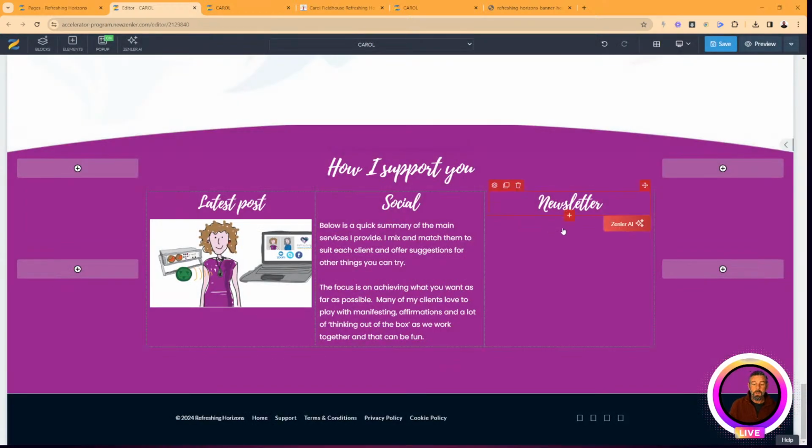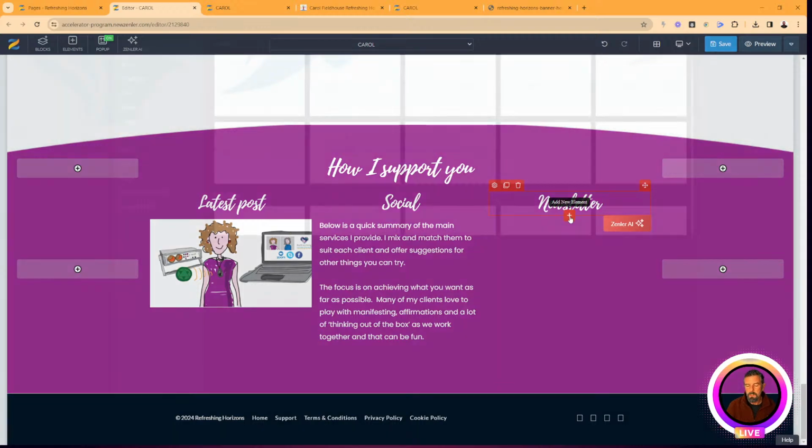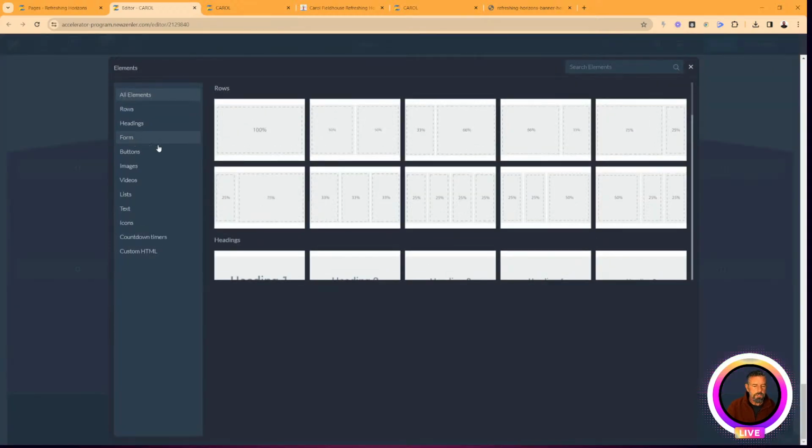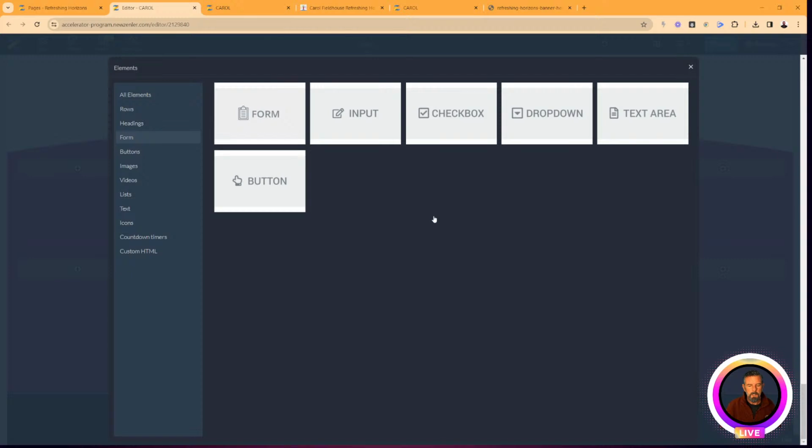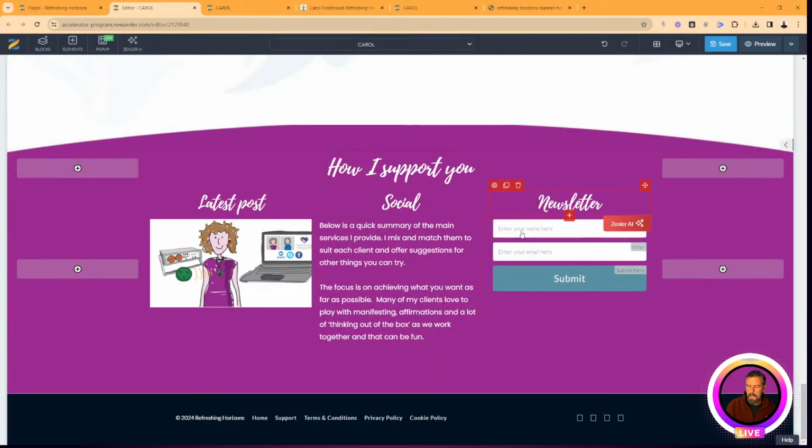So if I tag them, I'll know that they've come in and filled out the newsletter, and then I can send it straight out from Zenler, which is what I do. So I'm going to click the plus there. I'm going to go across the form. I'm going to click form. We're going to say what information do we want from them. Do we want the name? Yeah, I'm going to say name or email.